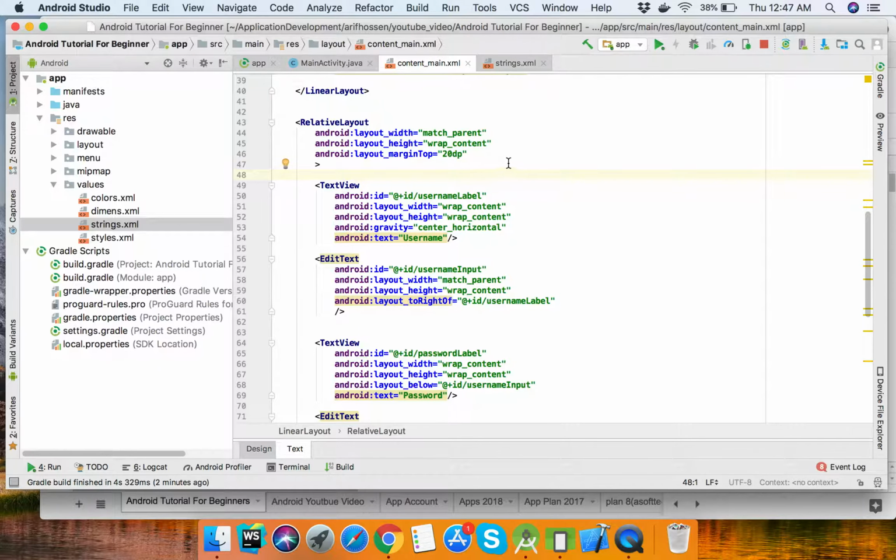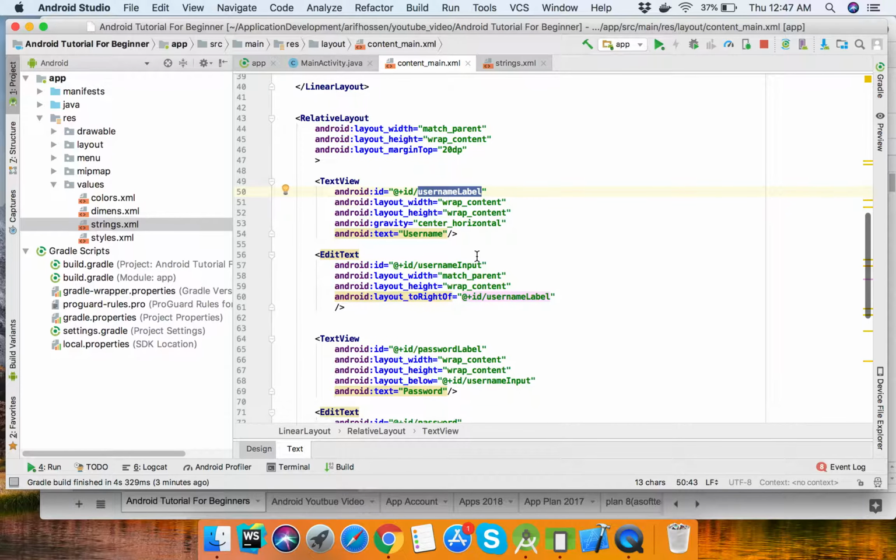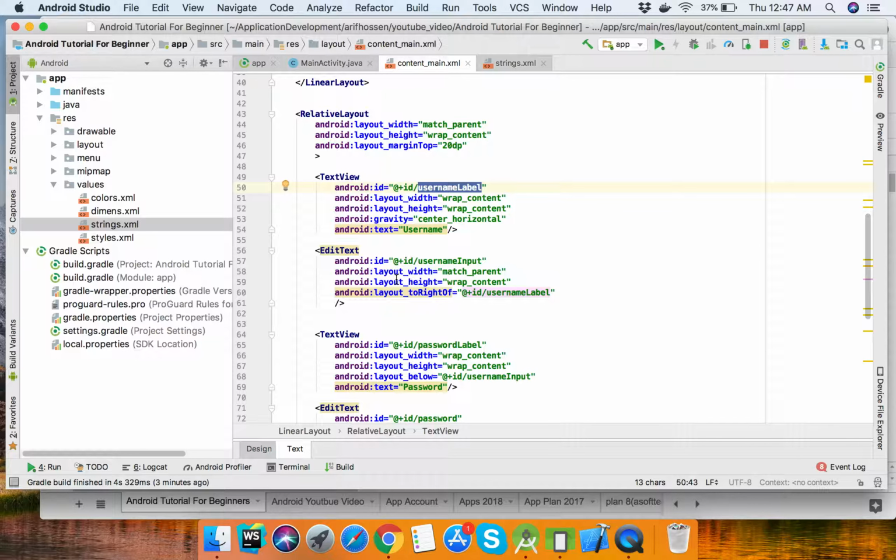So here is the relative layout. Inside the relative layout is the text view, its ID is username label, and this is the text username. Every component must have a unique ID. Like this username text view, its ID is username label, and here is the edit text for input the username.